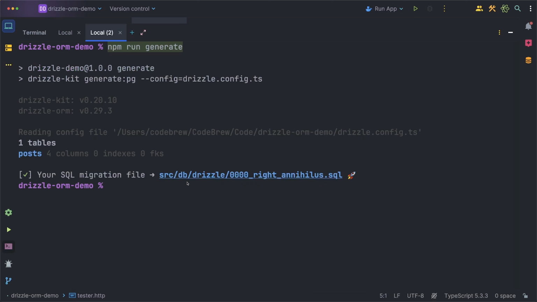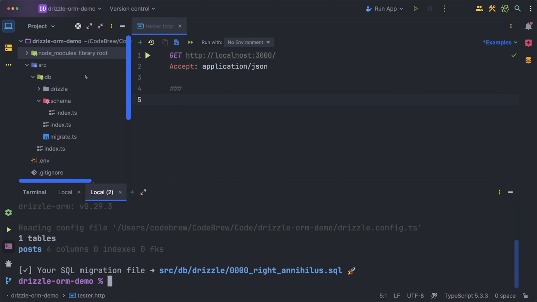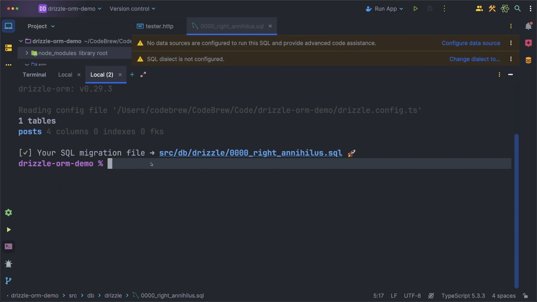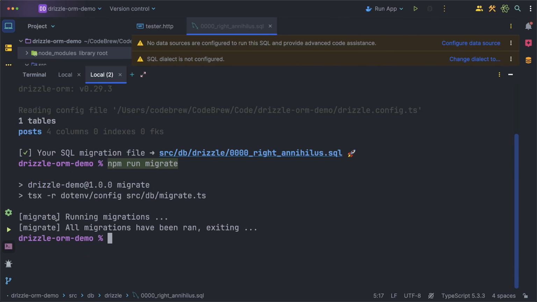As you can see, this created a migration file for us, and we can even see it in here. So src/db, and we now have the drizzle folder with the SQL migration that it created. So you can see it's creating the table if it doesn't exist with the columns that we specified. Next in here, we actually want to apply this migration to our database. So we'll just do npm run migrate. We see our console logs, and it's saying that all migrations have been run.